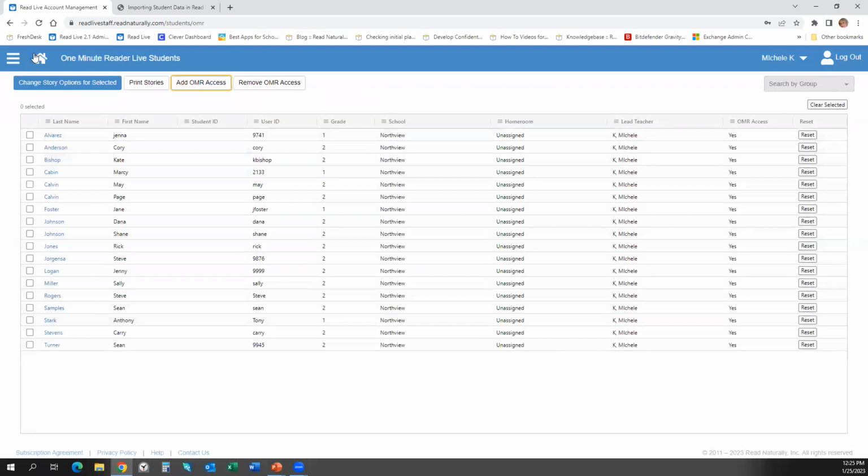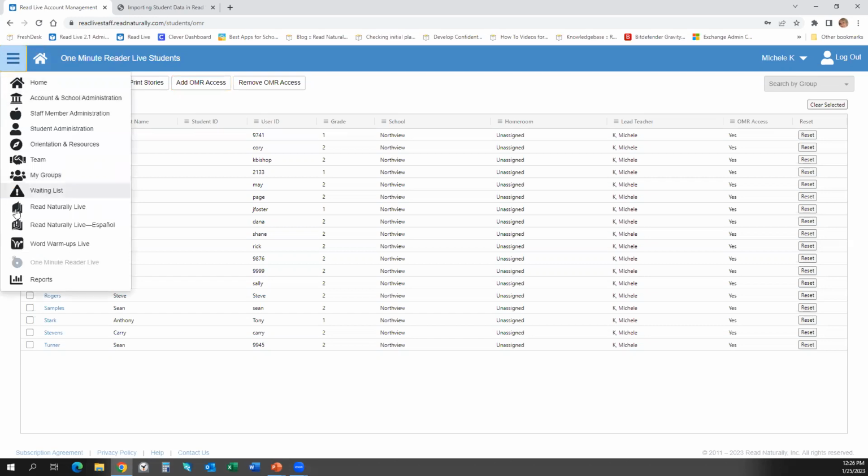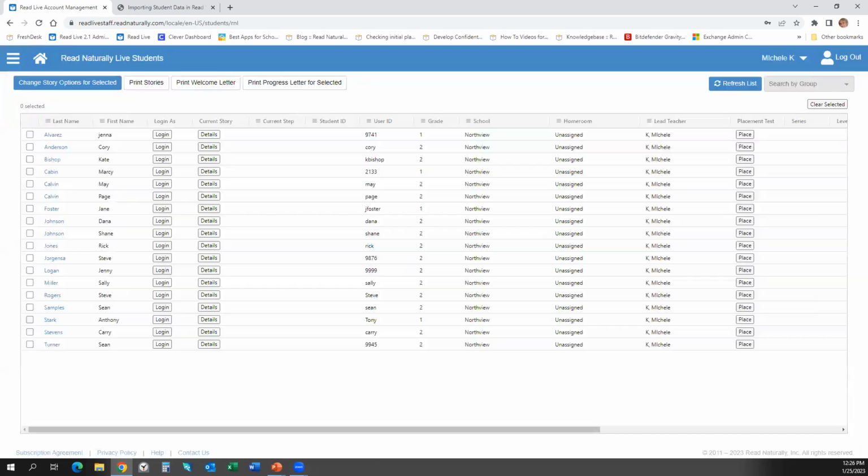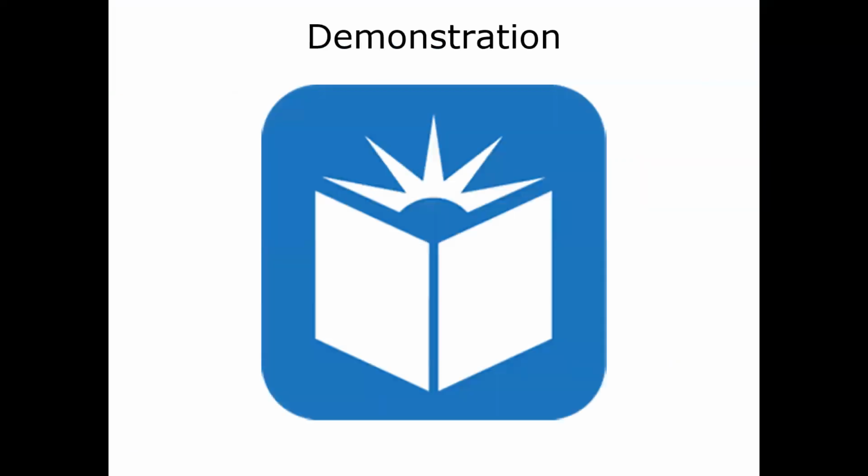The blue heading at the very top of the page indicates where you are in the program. So we're looking at One Minute Reader Live students. If I went to Word Warm-Ups, I would be looking at Word Warm-Ups Live students. For Read Naturally Live, I'd be looking at Read Naturally Live students. Okay. So that is importing.